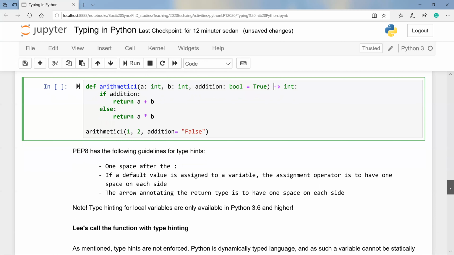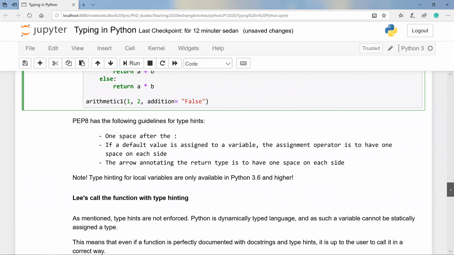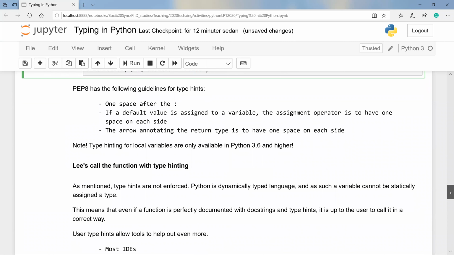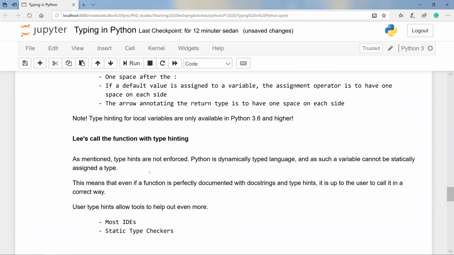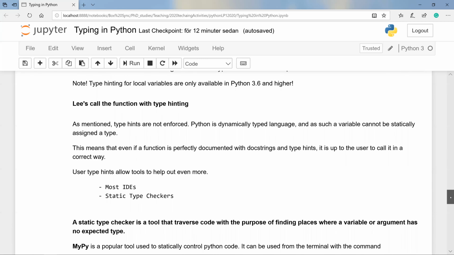So now let's call the function with type hinting. As mentioned before, type hints are not enforced. Because Python is a dynamically typed language, and as such, a variable cannot be statically assigned a type. This means that even if your function is perfectly documented with docstrings and type hints, it is up to us to call it in a correct way. So using type hints allows tools to help out even more. For example, most IDEs can do that. Also static type checkers. So we can check what it is.